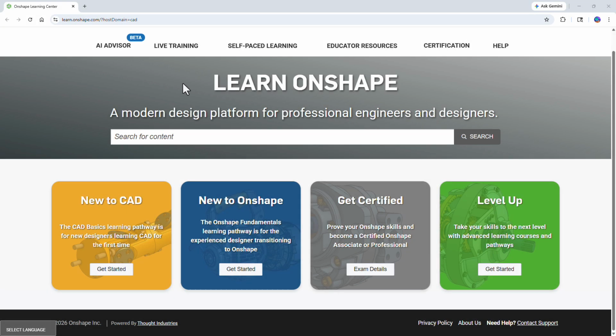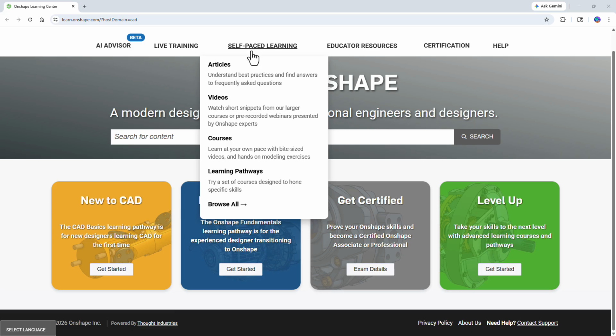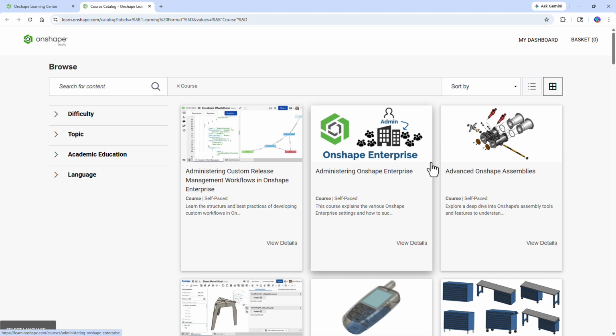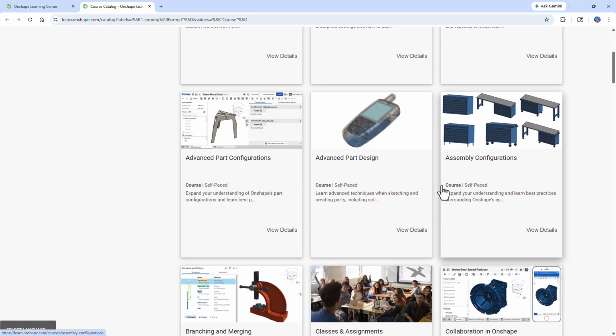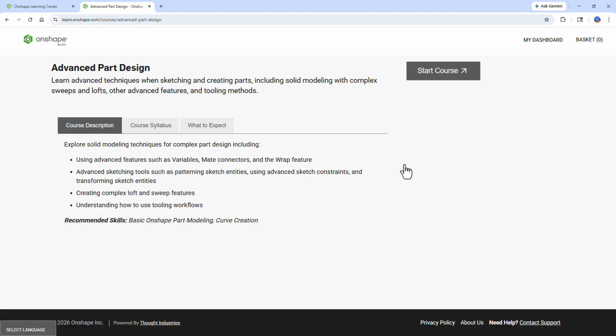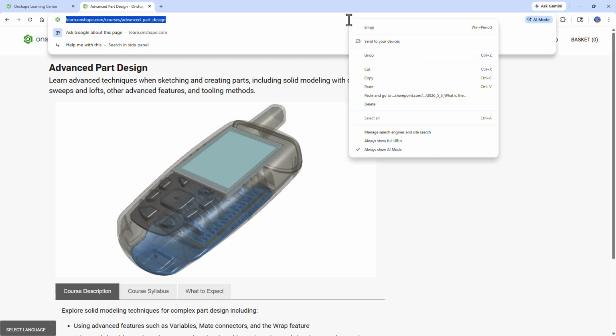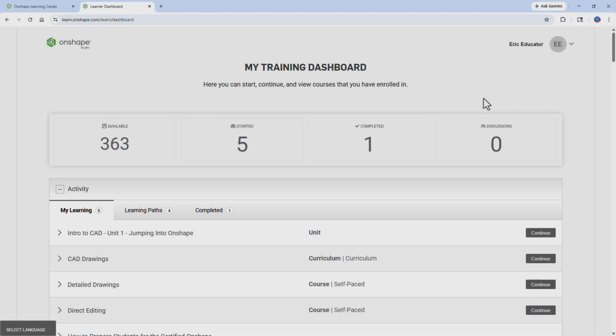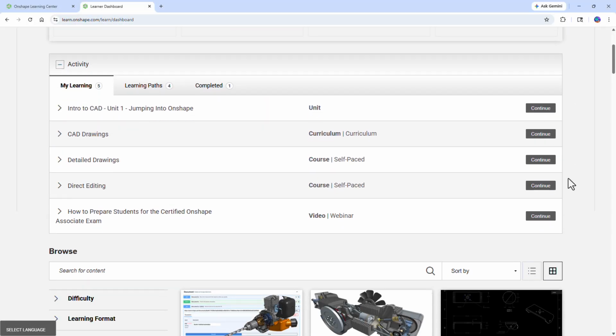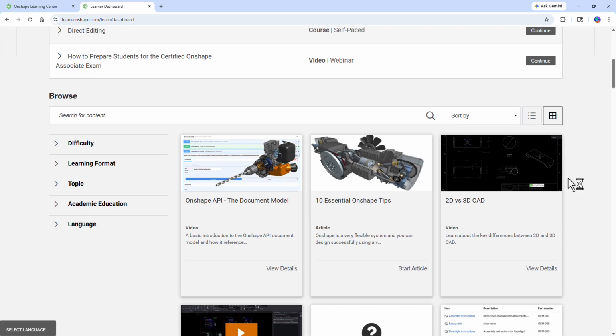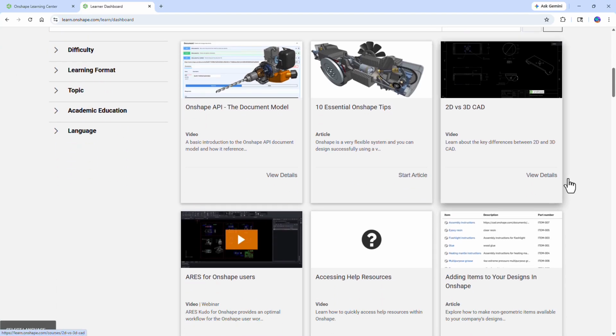Because Onshape and its Learning Center are cloud native, everything is shared through simple web links. No downloads, installs, or updates are ever required. That means instructors can assign content directly to students, and students can access it instantly. Just sign up, sign in, and go. Learners can also track their progress in their personal dashboard. Here they'll find course history and completion certificates.